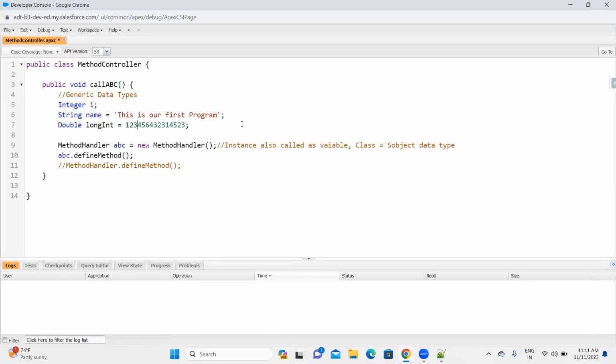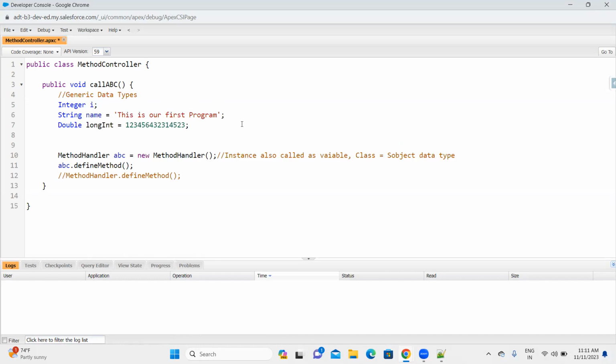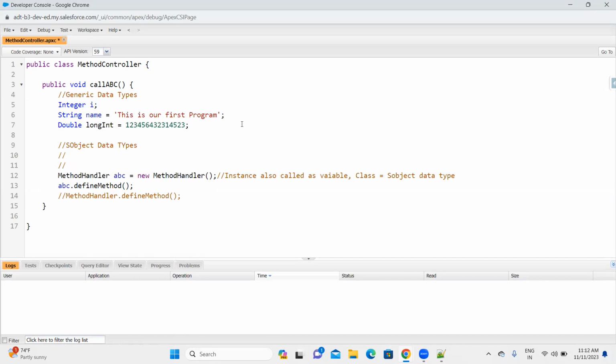Now let's talk about S object data type. These are very important. Most of the time you will use S object data types. If you see, I'm utilizing comments in this class.